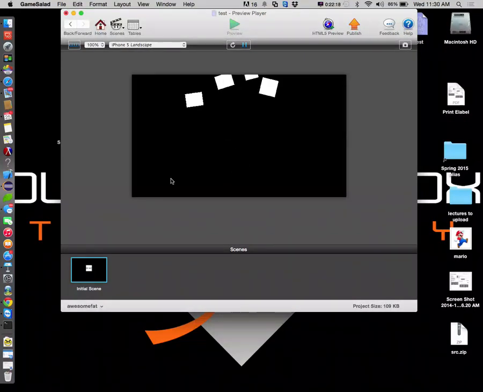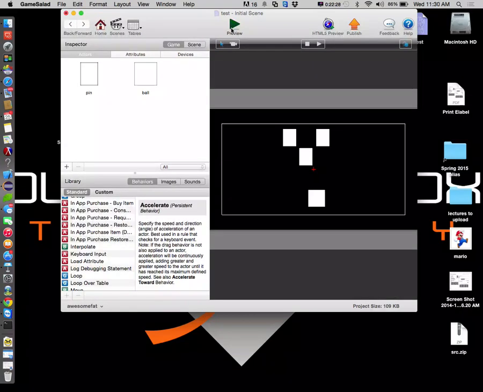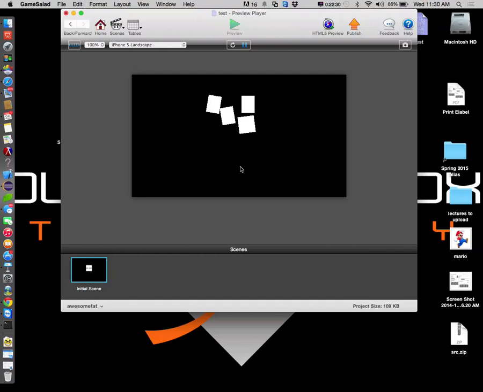Okay, so these guys now aren't as elastic. They don't bounce off each other like a rubber ball type thing. So right off the bat, that probably looked a little bit more realistic, right? We still haven't really handled this idea of a pin and a bowling ball acting different.